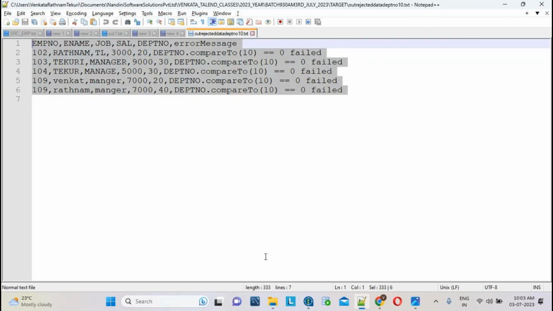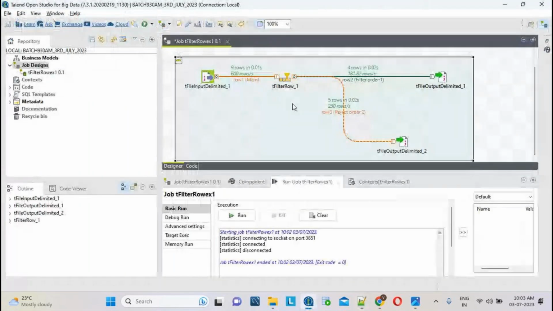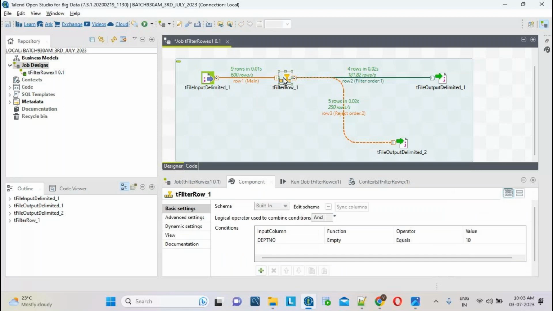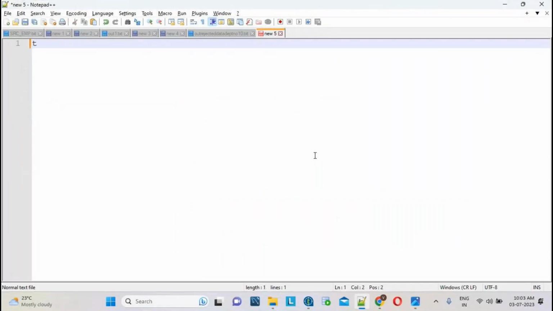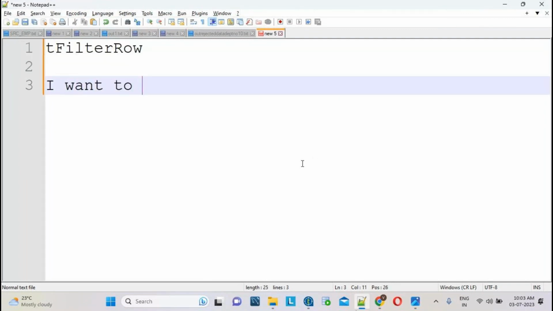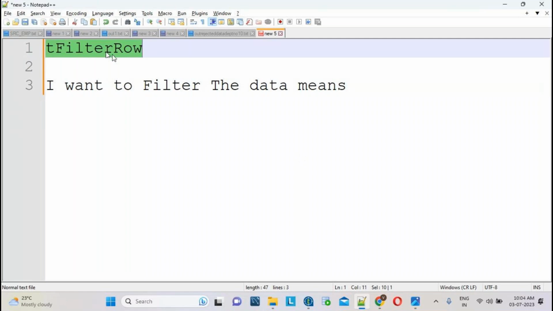Okay, so this is the way to reject the data. By using the reject link, I can capture the rejected data. What is the use of tFilterRow, team? What is the use of this component? Filtering purpose, we use it for conditions. Okay, tFilterRow, what is the use? If I want to filter the data in Talend, we have to use the tFilterRow component.